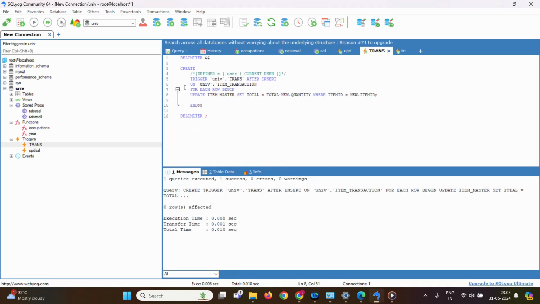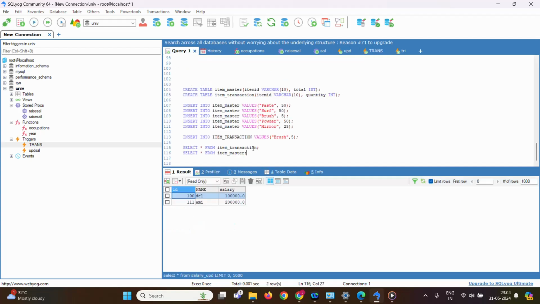So I am going to update, change the total quantity, or I'll reduce the stock for that item which is purchased. So item ID is equal to new dot item ID, the item ID that is in the current transaction, and the quantity of the item purchased. So I write the trigger, go execute, press this button to execute the query. If it is not having any errors, you will get this message as one query is executed, one success, and so on.